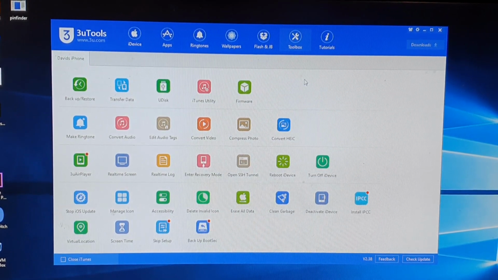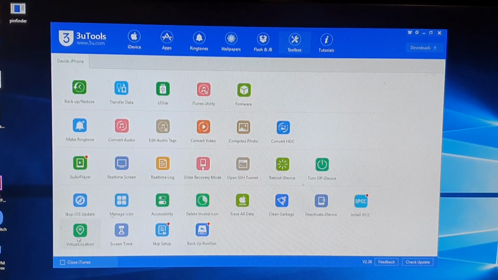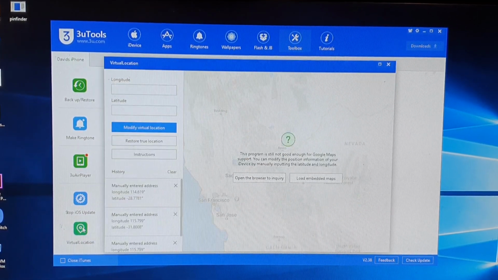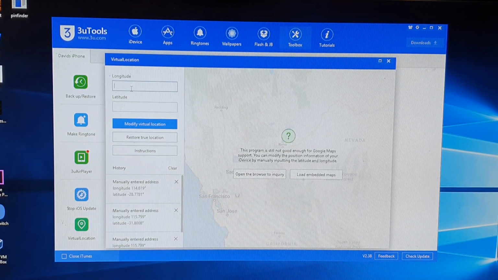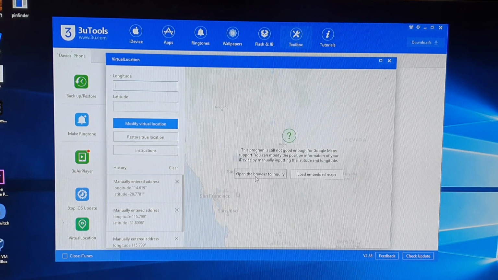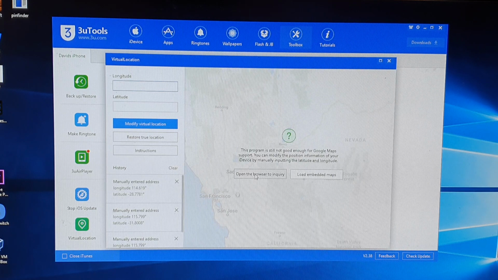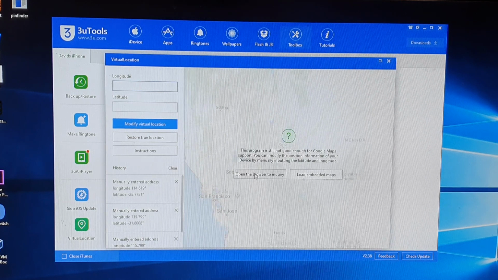Once you are on the toolbox tab, click on virtual locations. So click on that. Now you need to put in the longitude and the latitude of the location. You can also open the browser to look it up. The browser will open with the maps, and once Google Maps is open, you can grab the location. Or you can also use the embedded maps within the software right here.